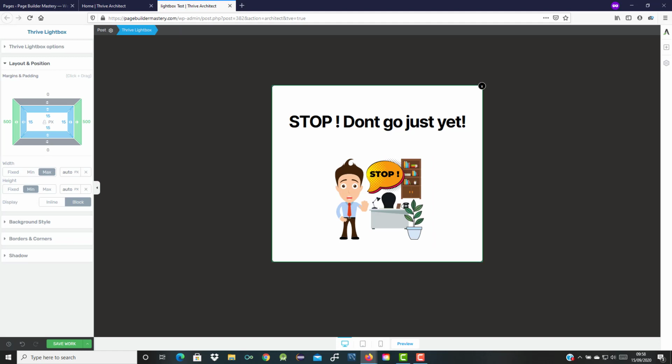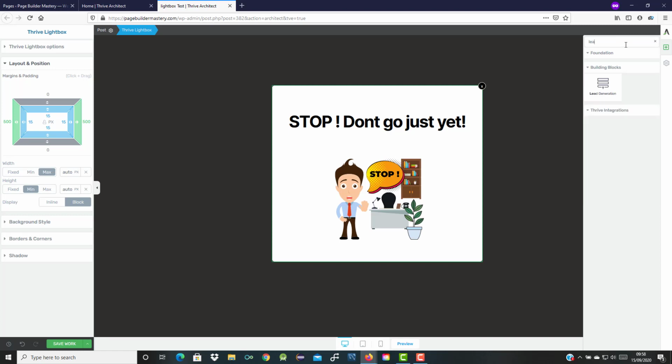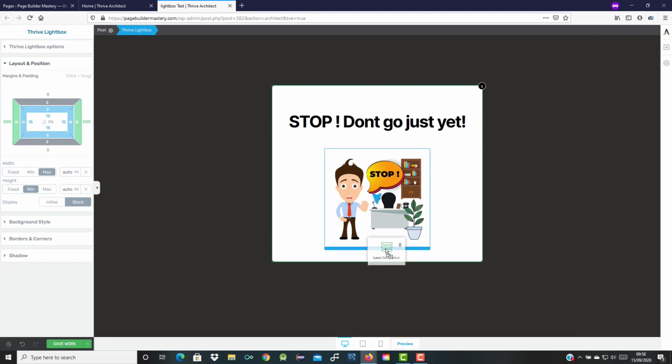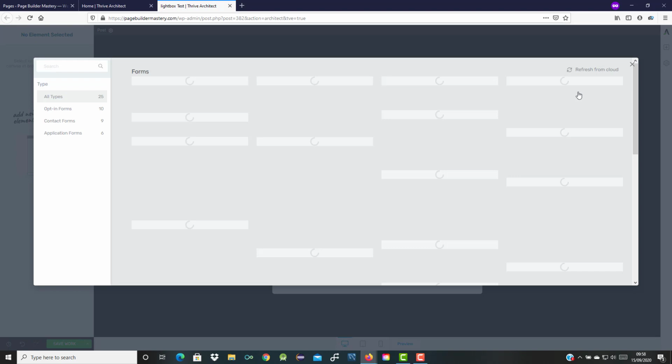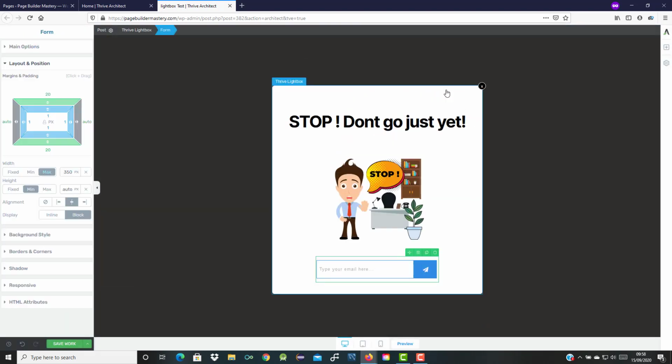Okay, now what we're gonna have is the lead generation element. So drag that in like so, and we'll choose something nice and simple for this example. Okay, that's popped in there.